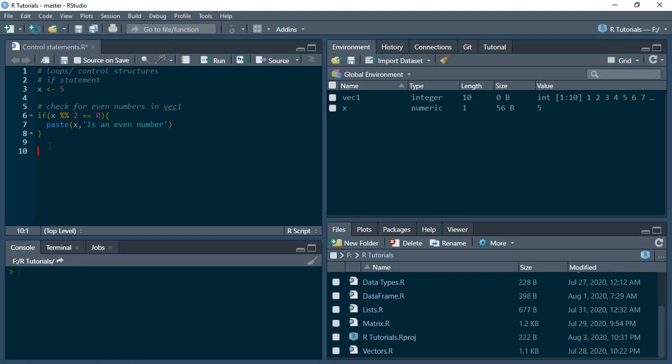So guys, let's continue. Let's do an if else statement, and then we're going to stop there for now because the video is getting too long. For the if else statement, I'm just going to use the same code. You can just copy it and paste it here. We're going to say paste x, then we say "is an odd number". So now we've given it a 5.